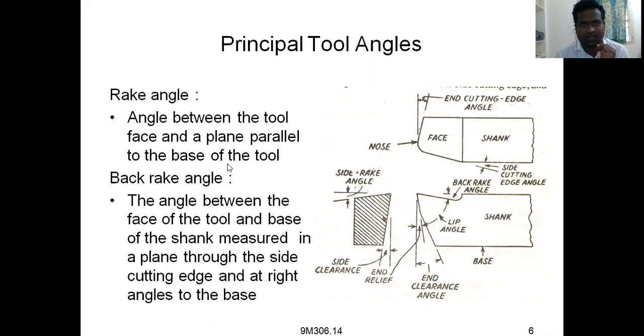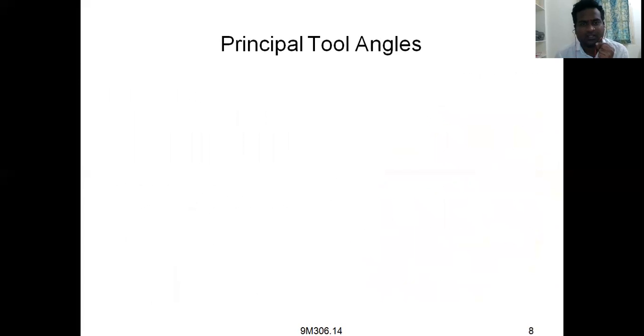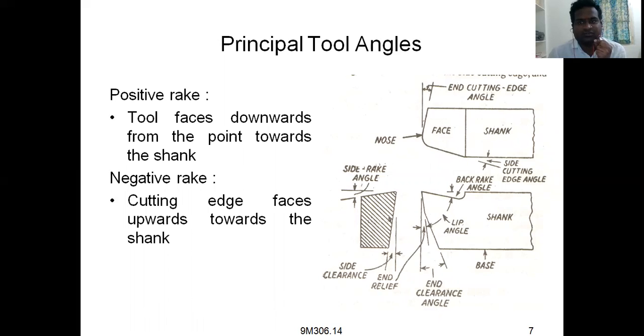The angle between the tool face and a plane parallel to the base of the tool is called rake angle. The back rake angle is the angle between the face of the tool and the base of the shank, measured in a plane through the side cutting edge and at right angles to the base. In the back rake angle, there are two different types: positive rake angle and negative rake angle. When the tool faces downwards from the point towards the shank, that is called positive rake angle. When the cutting edge faces upwards towards the shank, that is called negative rake angle. So this is the back rake angle.